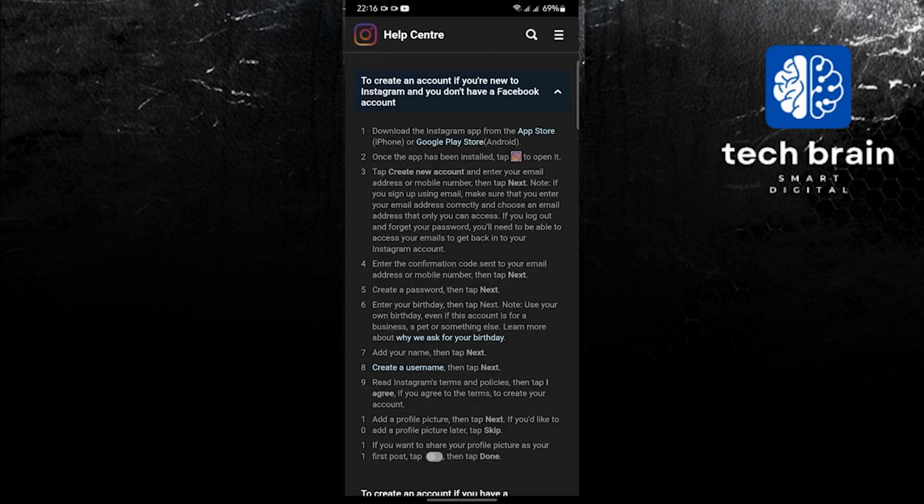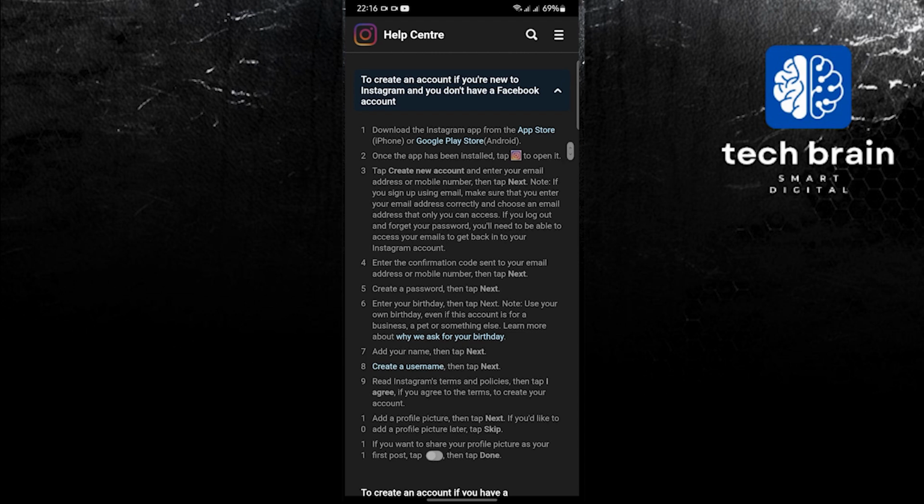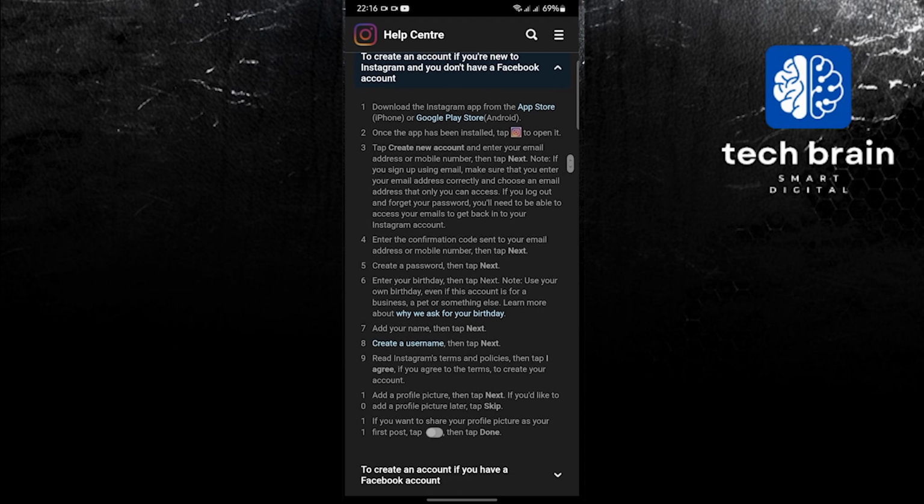Step 1 is to download the Instagram app from the App Store on iPhone or Google Play Store for Android. Once the app has been installed, tap the Instagram to open it. Step 3. Tap Create New Account and enter your email address or mobile number, then tap Next.